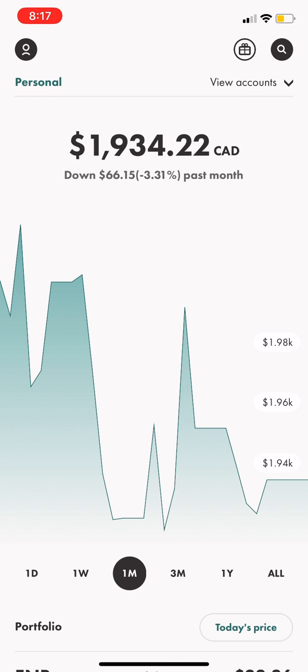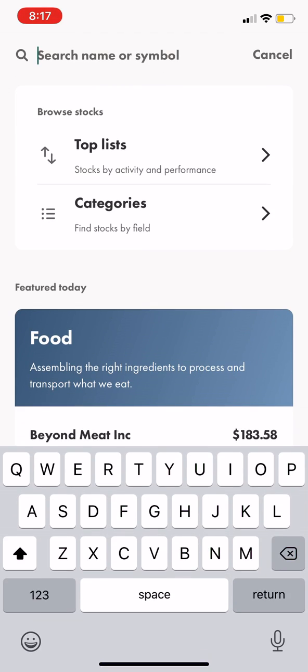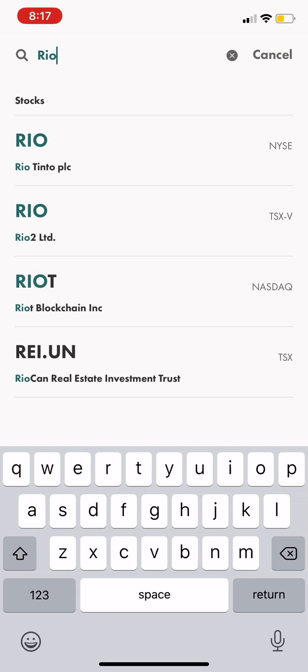For example, if I want to buy Ryokan, I'll click on the top right hand search icon. Over here I can type the name of the company, the stock I want to buy. It'll show me the symbol for the stock and the name as well. If I know just the name, I can type the name in. If I just know the symbol, I can type that in. On the right hand side it shows which stock exchange it's listed on, either the New York Stock Exchange or the Toronto Stock Exchange.